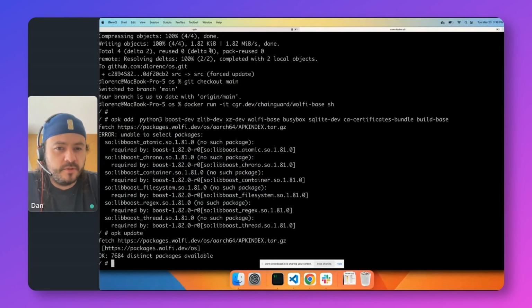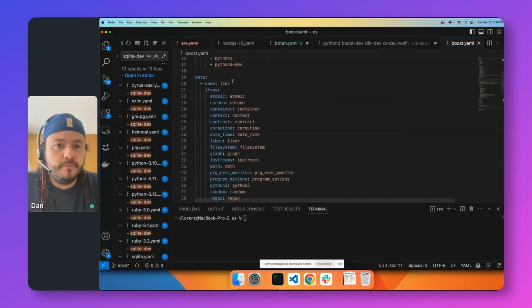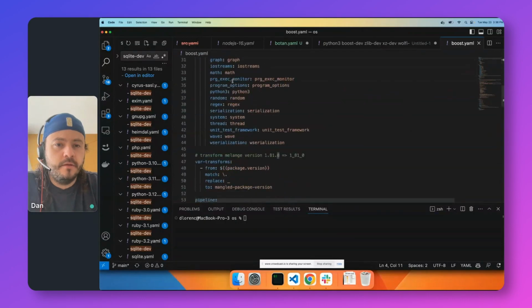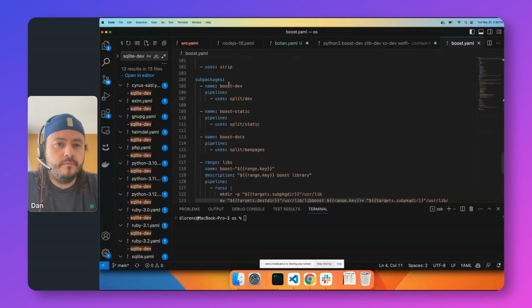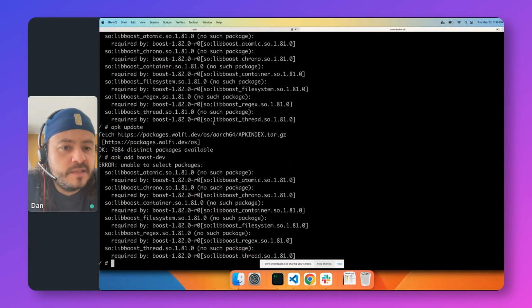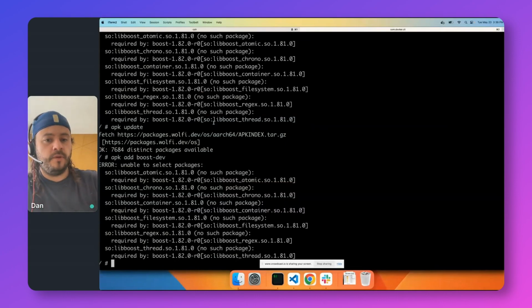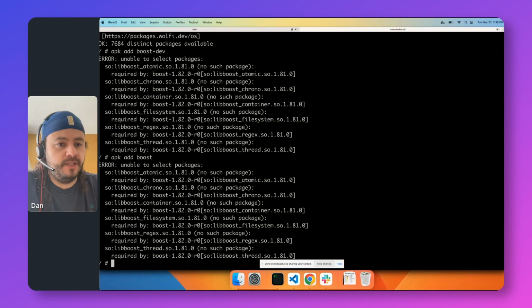Looks like I got something wrong in the boost package. Boost. Oh, this is a fancy one. It's screwed up here. Boost. Might have to come back to this one. Yeah. All right, we'll come back to this one. Something screwed up with our boost package.